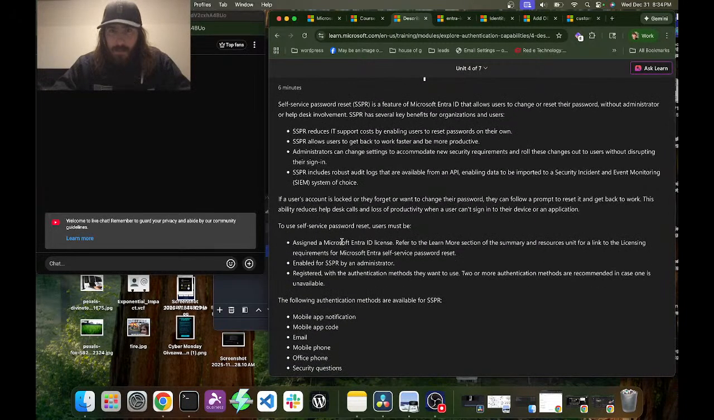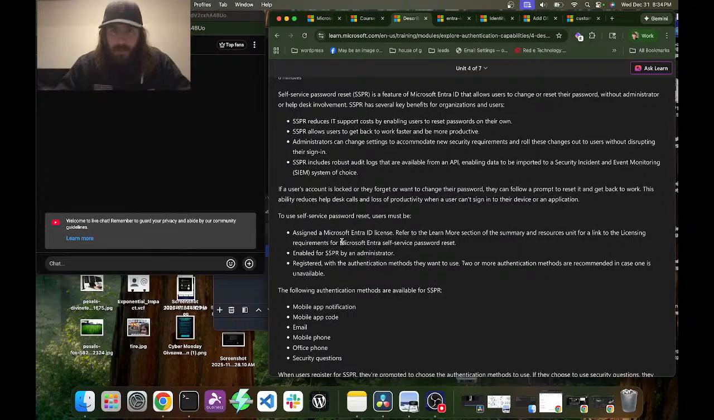Self-service password reset has several key benefits for organizations and users. Self-service password reset reduces IT support costs by enabling users to reset passwords on their own. Self-service password reset allows users to get back to work faster and be more productive. Administrators can change settings to accommodate new security requirements and roll these changes out to users without disrupting their sign-in. Self-service password reset includes robust audit logs that are available from an API, enabling data to be imported to a security incident and event monitoring SIEM system of choice.